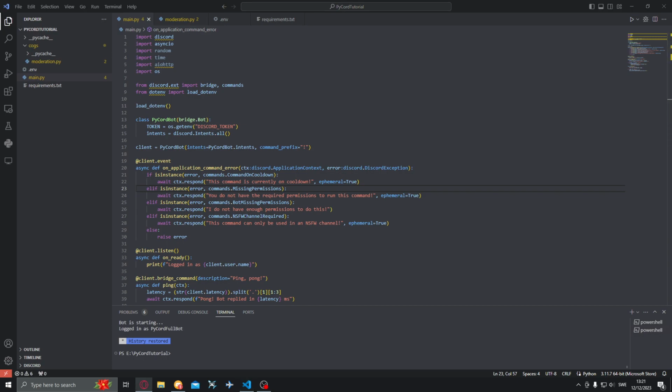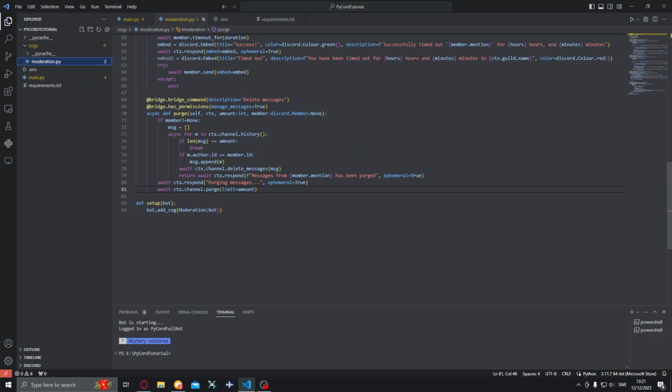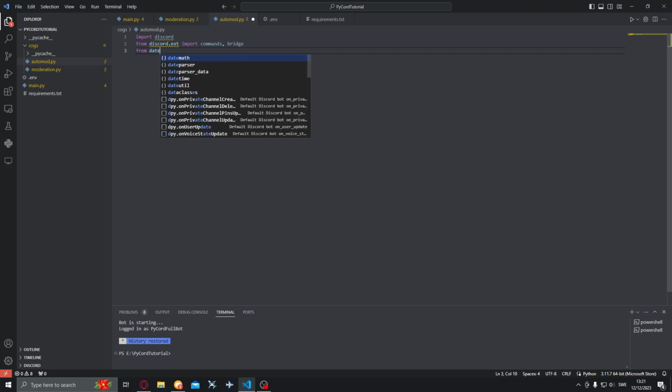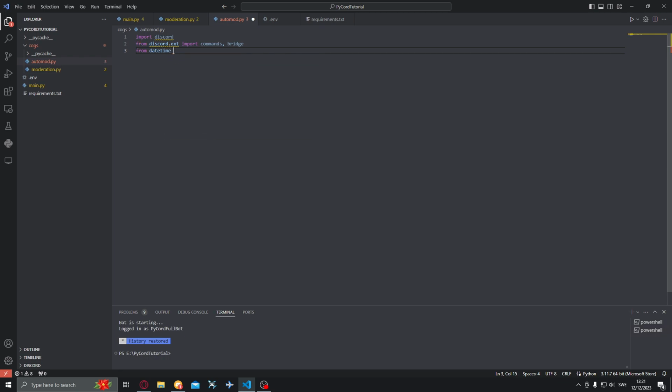Now we want to move on to the auto moderation system using the Discord built-in auto moderation with PyCord. What we want to do is create another cog called automod.py, and in here we want to do some imports first. We want to import discord, and from discord.ext import commands and bridge, and we might also need from datetime import timedelta, and I don't think there's anything else we need.